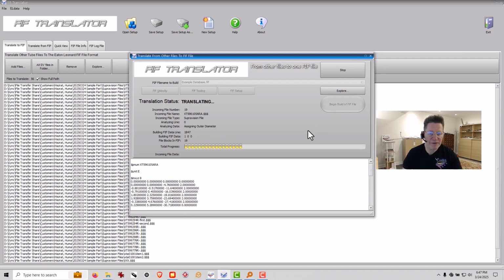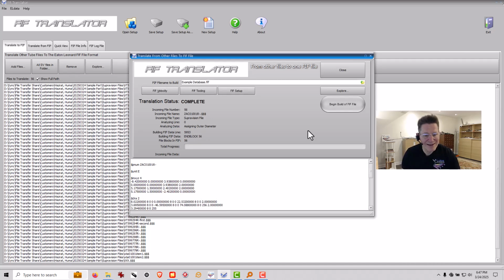So you can see that the FIF translator takes every one of those supervision files that was built by VTube-STEP and then includes it into a database of parts inside the FIF file.